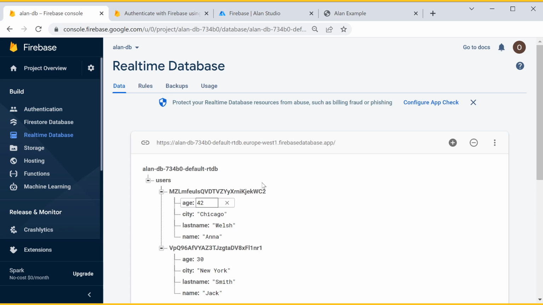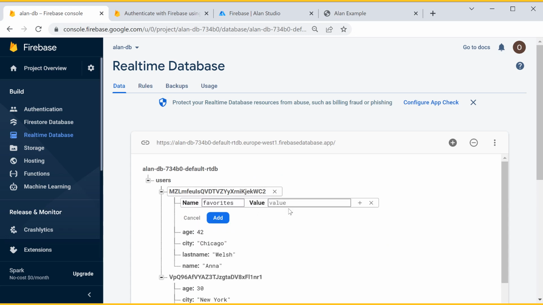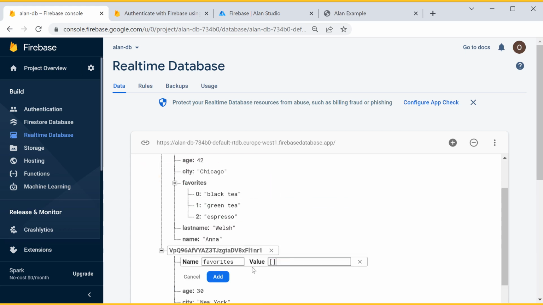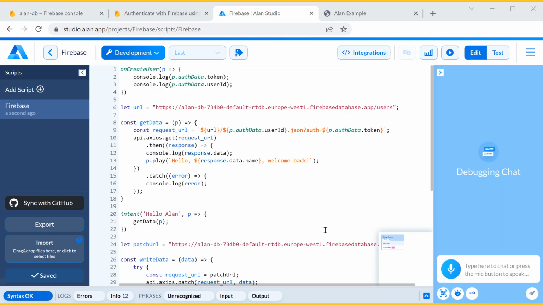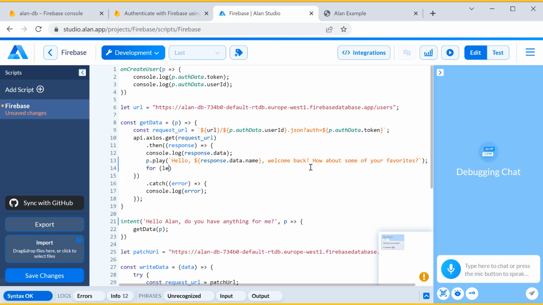We will assume that in our food ordering app, we want to offer the user's favorites when the dialog is started. We will add favorites for each user in the database and update the getData function to place this list when the user opens the app and asks, "Hello, Alan, do you have anything for me?"